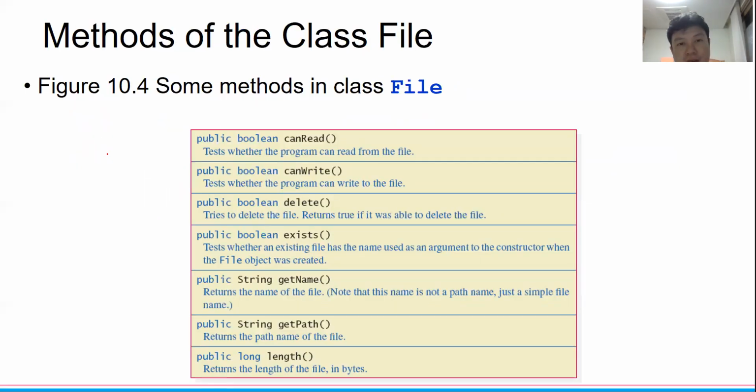Now, what we can do with file, actually, there are several methods like canRead. If you check this one, I guess you already understand that this method canRead will return a Boolean. So if it is true, then it means you can read. If it is false, then you cannot read. canWrite is the same. It is to test whether a program can write to the file. So if it is true, then you can write. If it is false, then you cannot write.